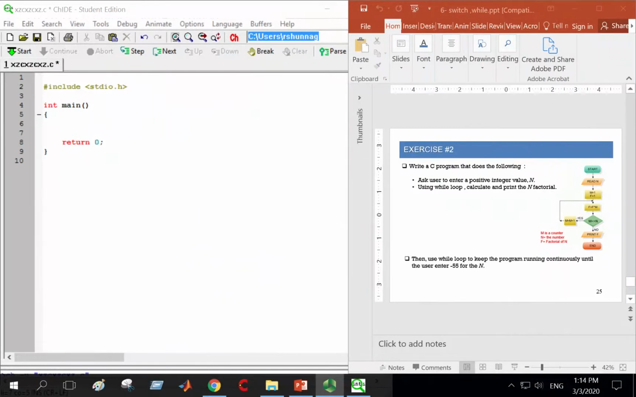Again, this lecture talks about how to use the switch statement and the while loops. Exercise number 2. Write a C program that does the following. Ask the user to enter a positive integer value, which is n, as an example. Using a loop, calculate and print the n factorial. Then use a while loop to keep the program running continuously until the user enters -55 for the n.